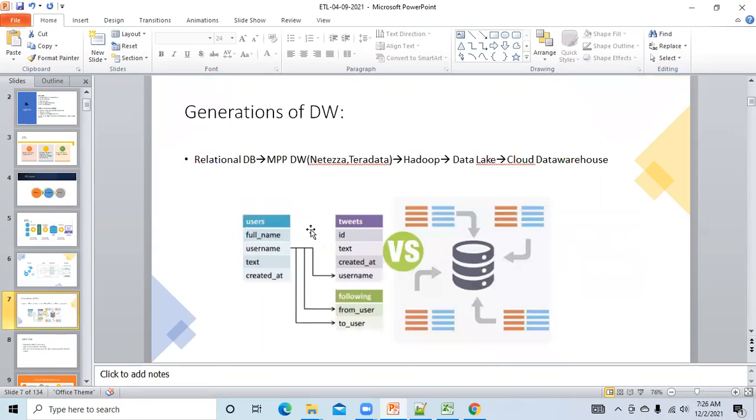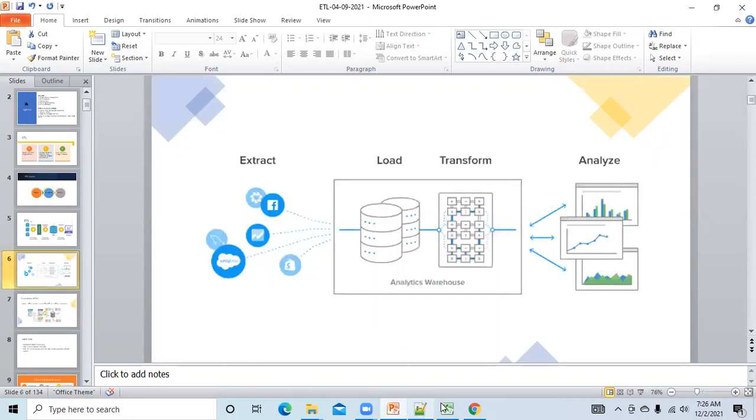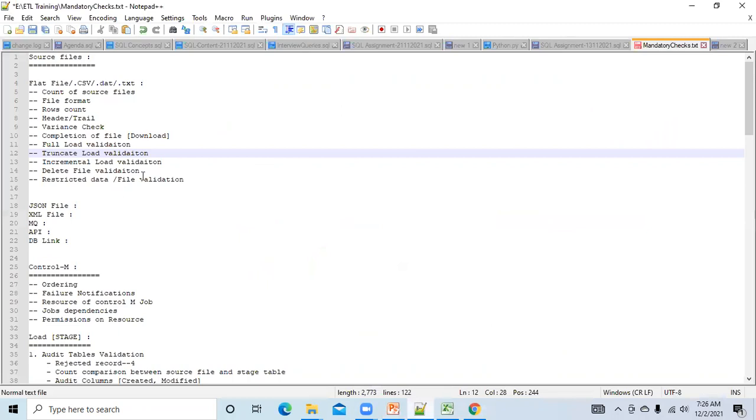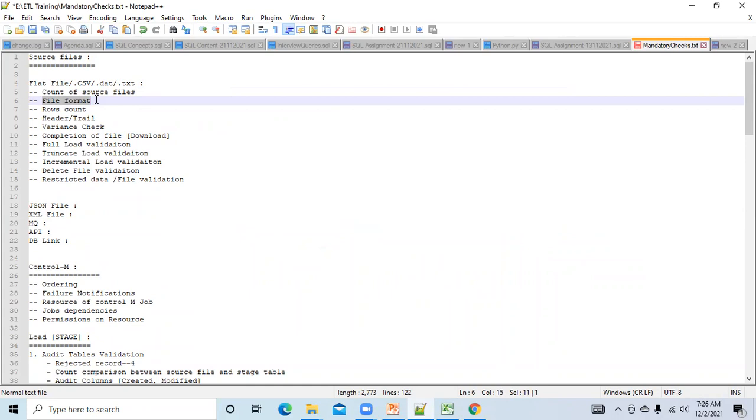So before this generation of the data warehouse, let me stick to source file validation. What all things can you validate? The first thing I mentioned is the count of source files, and I think this is clear to you. The next validation as a tester is file format. You have received the source files from the 8 locations.